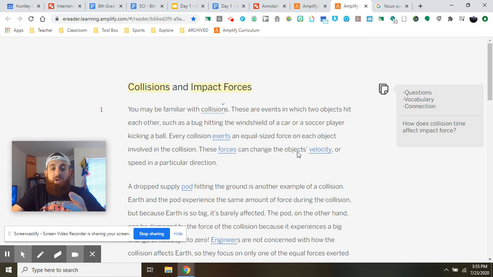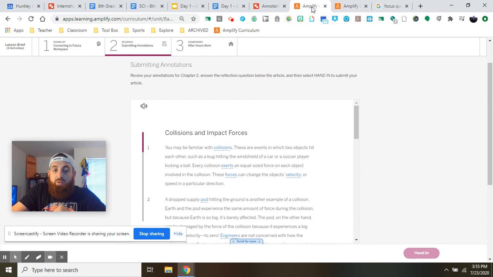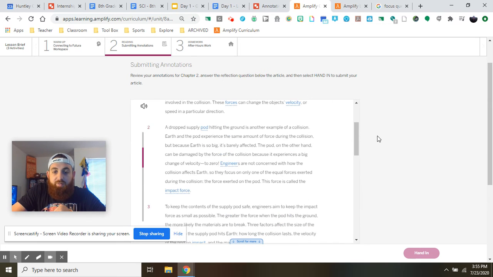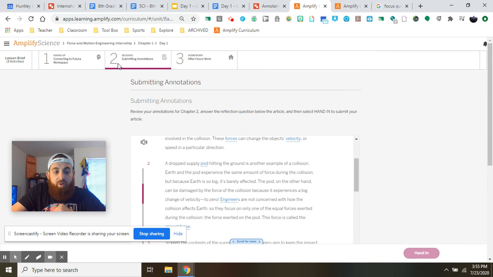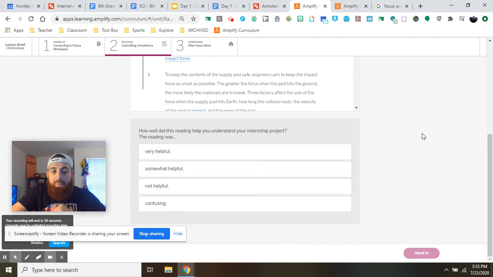And then once you're done reading, all you're going to do is find the bottom of your reading number 2 activity here. And you're going to answer this question. How well did this reading help you understand your internship project? This reading was very helpful, somewhat helpful, not helpful, or confusing.